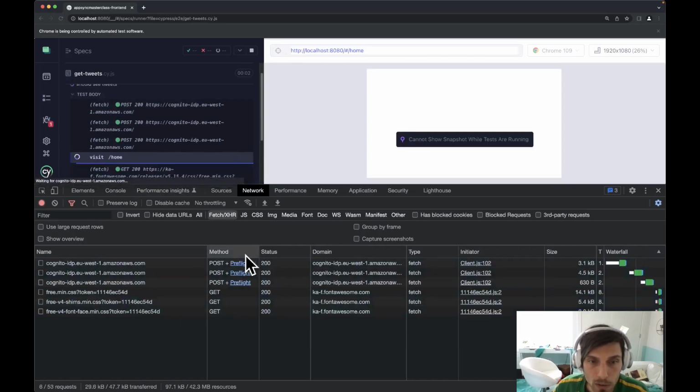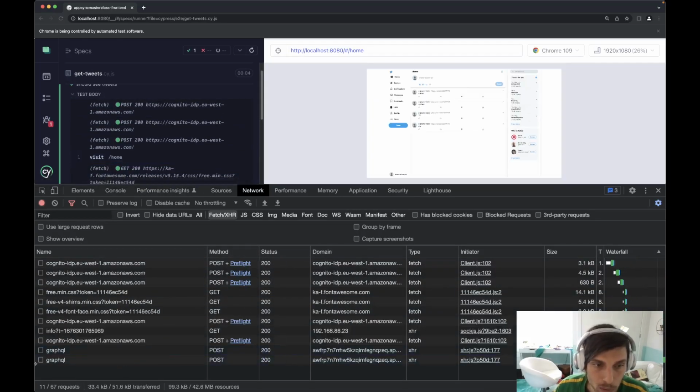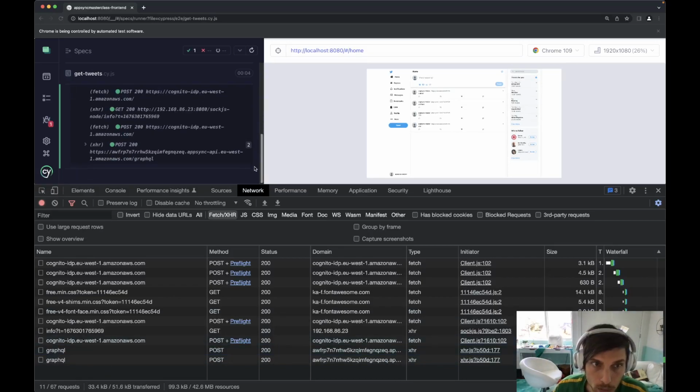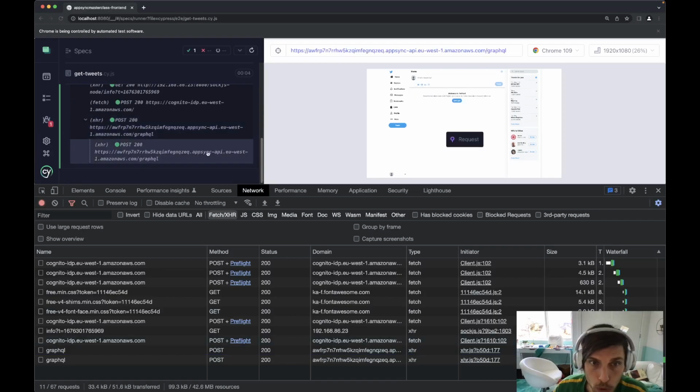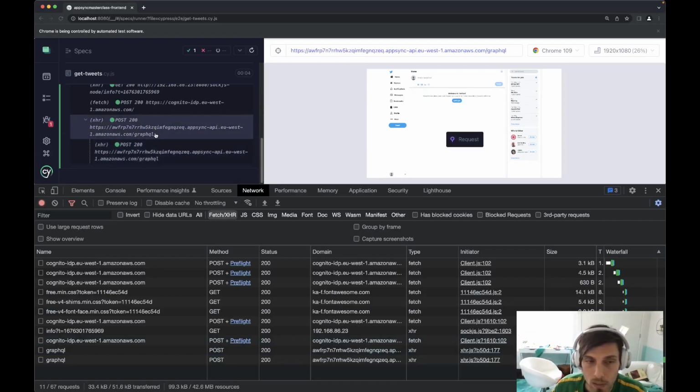So it's getting some fonts here. Those we don't really care about. What we care about are these 2 GraphQL requests. So we'll see just 2 POST requests going to the GraphQL API.